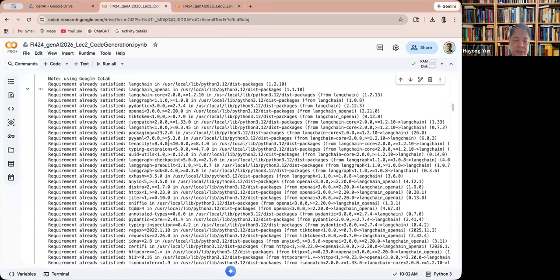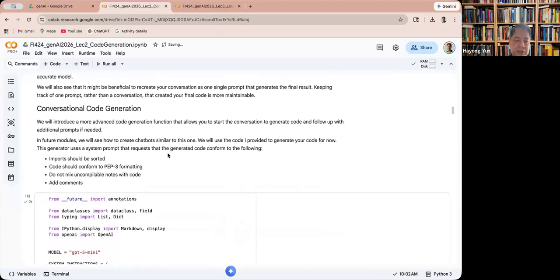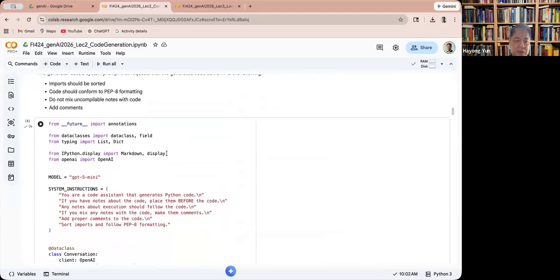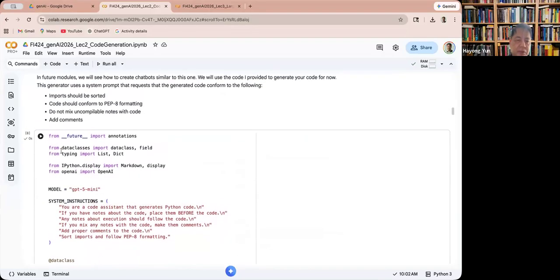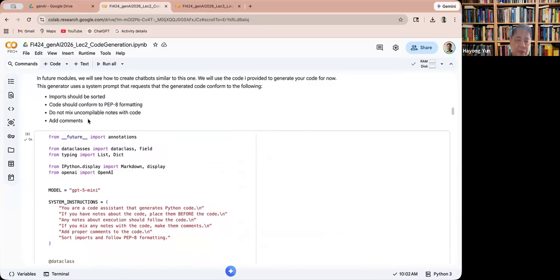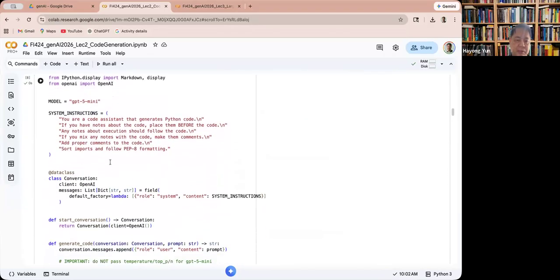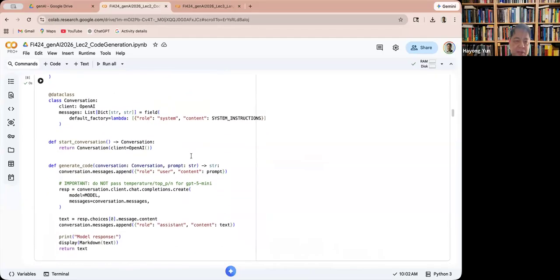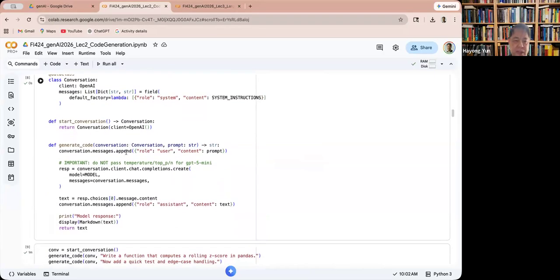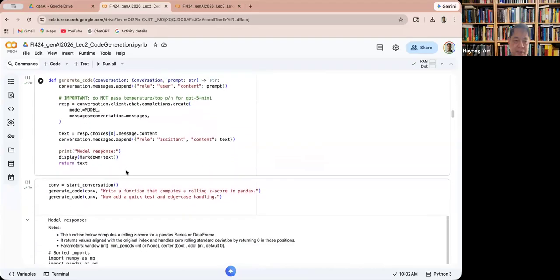Let's access the libraries, and here's the code generation. So your code assistant generates Python code. If you have notes about the code, place them before the code. What you can do is demand that it not mix incompatible notes with code, or add comments, and all this kind of thing. You can give the system message, the system instructions, and then do a conversation, so as to generate the code in a conversation style.